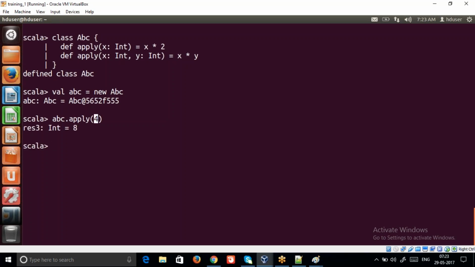So the definition, the method gets executed. But I said that we need not call that apply method with the name. Only the parameter has to match. If it is 4, the method which takes an integer as the input parameter will be called.